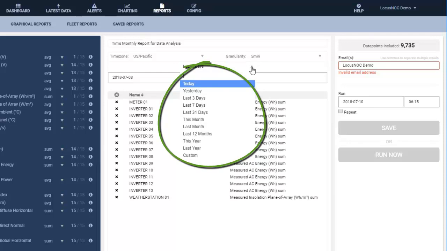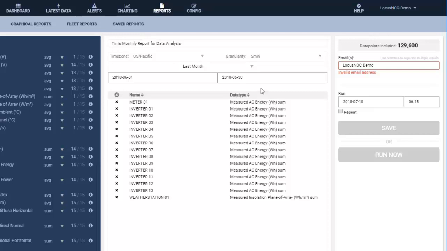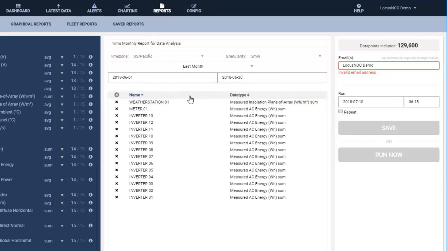Note, for recurring reports, we do not suggest that you select a custom time frame since it will send you a reoccurring report for those locked dates every time the report runs. In this case, I want to see the last month of data for my analysis. You can choose to leave the report organized by the order in which the data points were added, or organized by the site or component name, or by the data type. Click on the name or data type headers to change the sort. Additionally, you can delete data fields by clicking on the X icon to the left of the name.